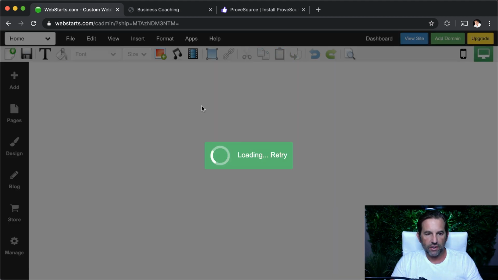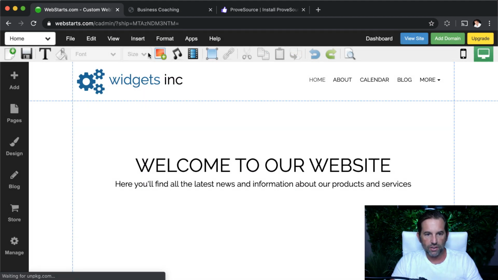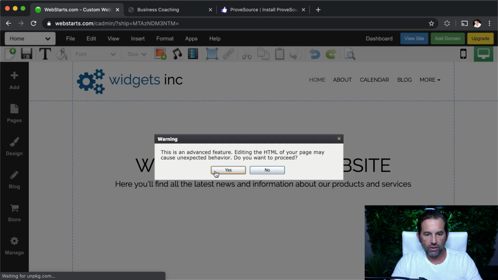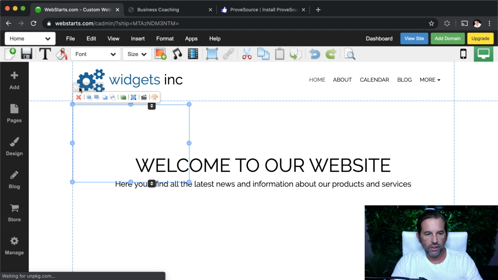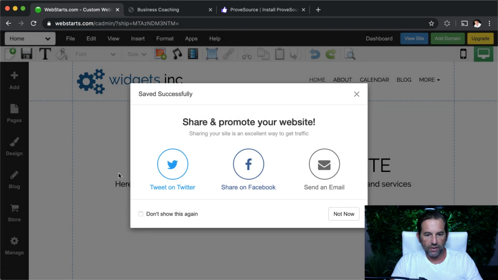I click on Edit Site, and then to add the code to the page, you're going to need to click Insert, HTML code, and then you're going to want to paste the code into the field, and then click save, and that's going to save and publish that to your web page.